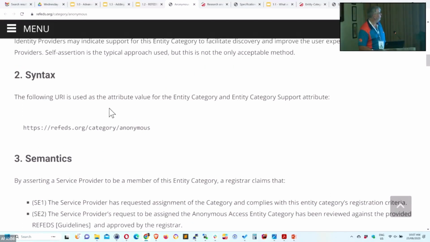Again, it has a syntax. This one's got the same start, refeds.org/category, and then the name of the category. This one's just anonymous.